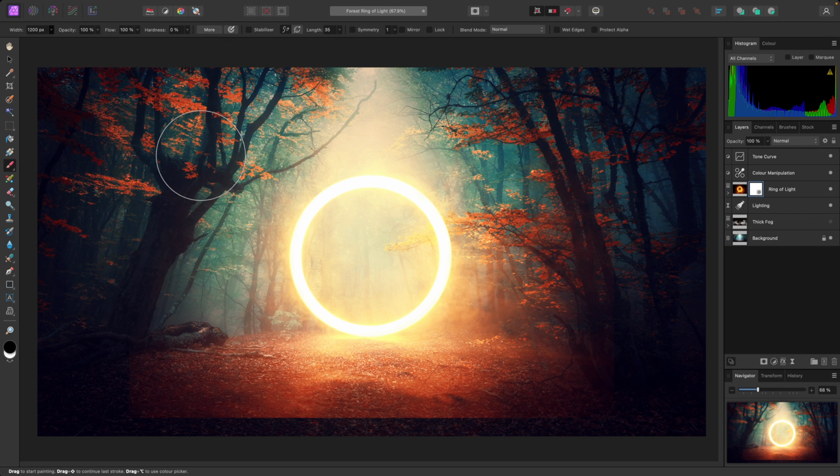The default brush color is set to black, which is exactly what we need to be able to paint away from this mask. You'll notice as I move the brush nozzle that I am seeing a real-time preview of what will happen when I begin painting. So now I can click drag over the edges of this image to hide them.